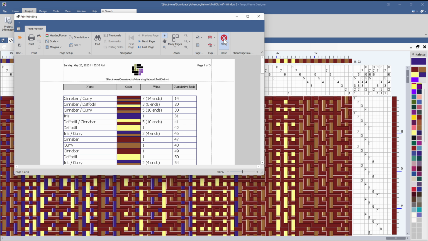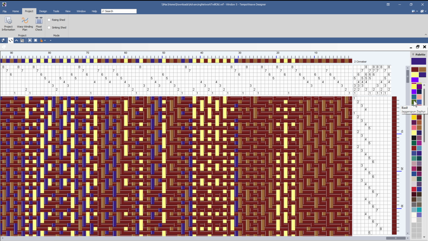So that is a review of the color palettes. When you see the asterisk, you know it's a calculated name just based on the RGB values. And when you pull up a design where it's not using the TempoWeave yarn lines, you can certainly always easily replace those to get the real color names, which can be very helpful.